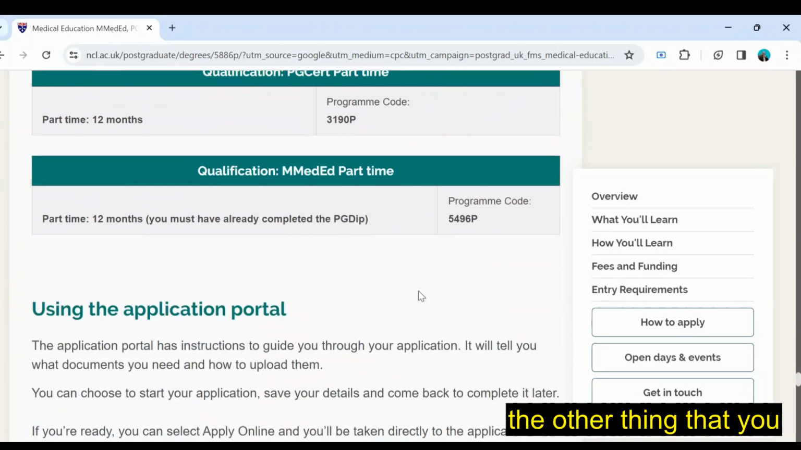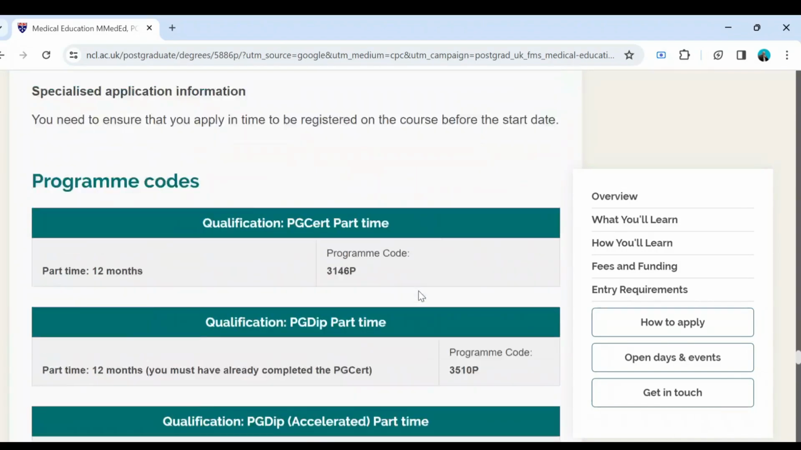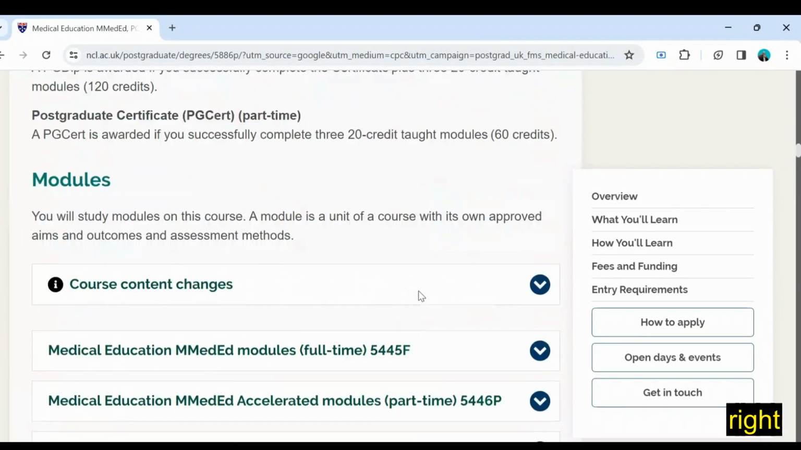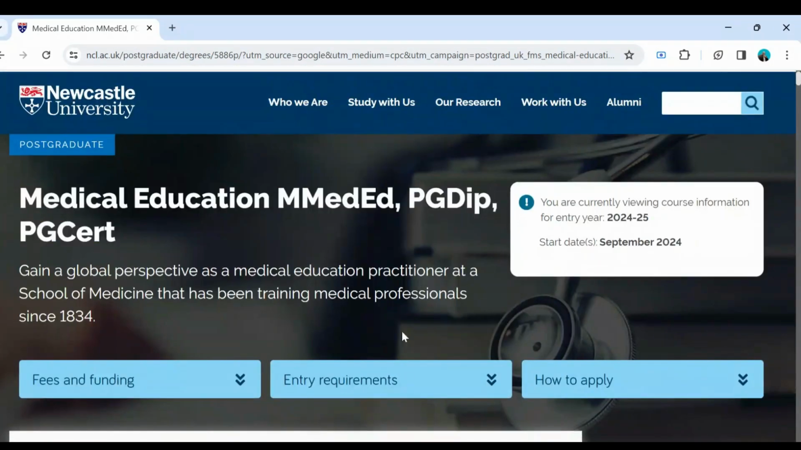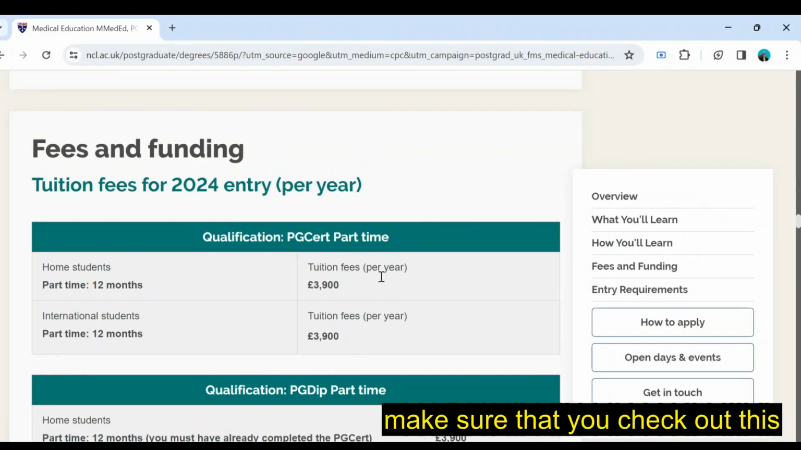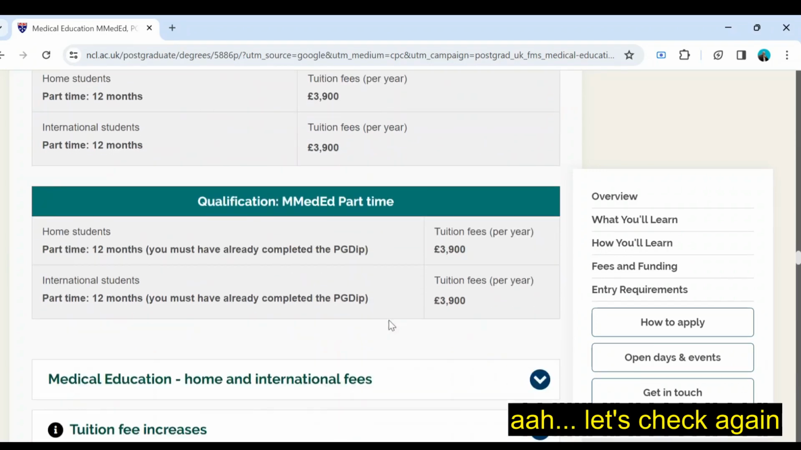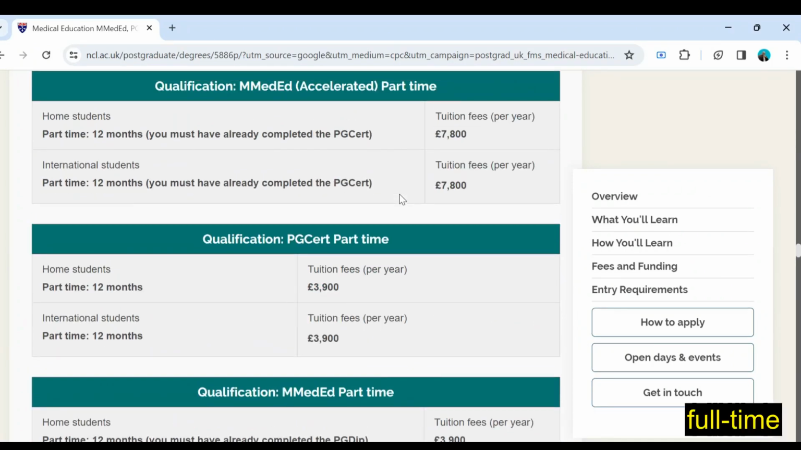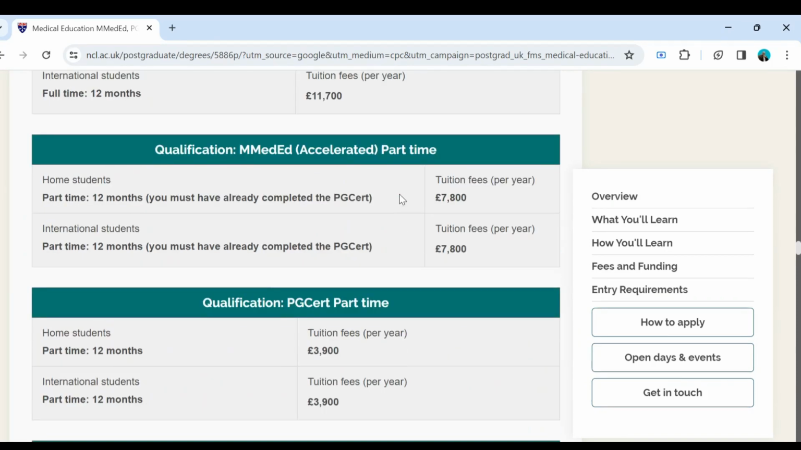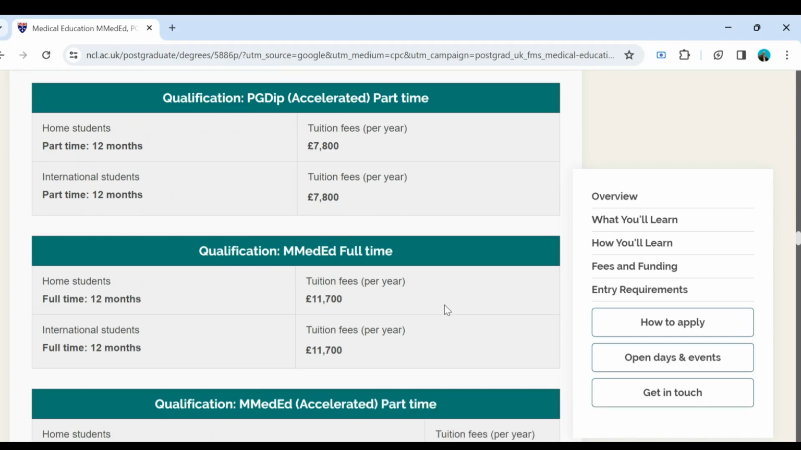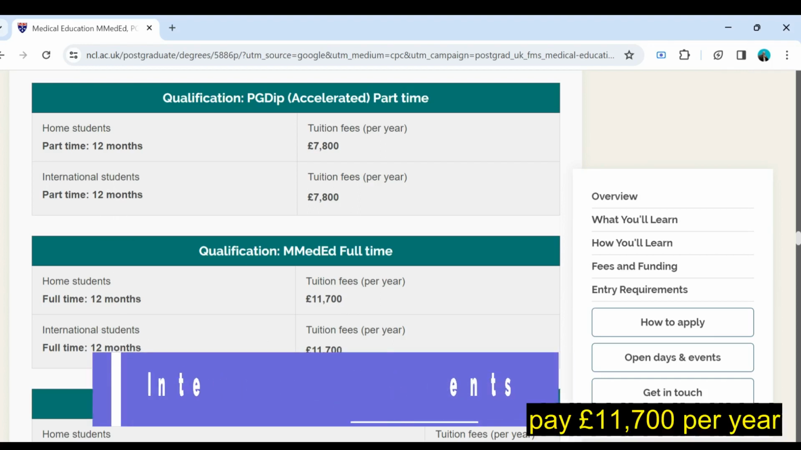the other thing that you must check out is the fees and funding right here. Make sure that you check out this. So you look for the part, let's check again, masters, full-time here. So for this particular course, home students pay £11,700 per year, and full-time students pay £11,700 per year.